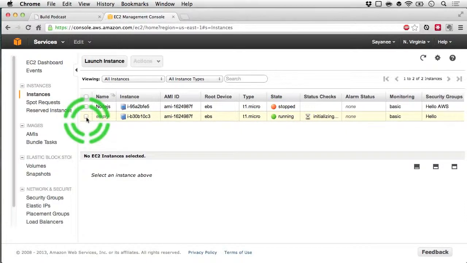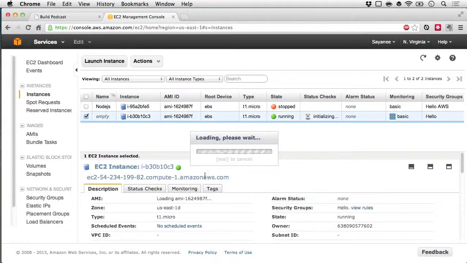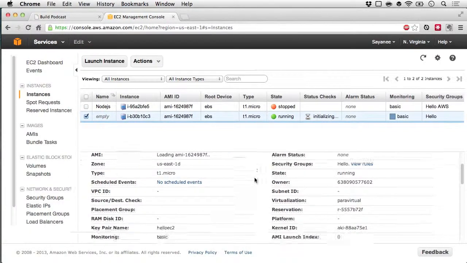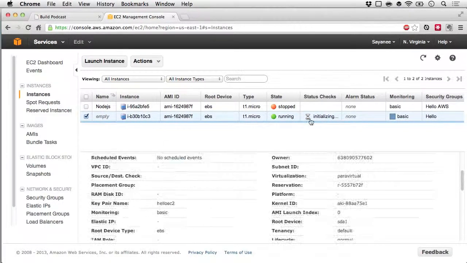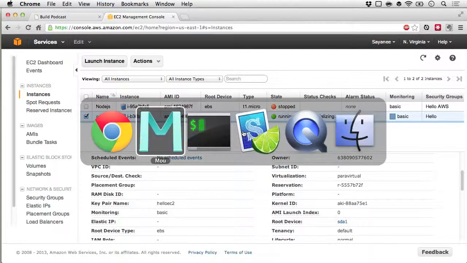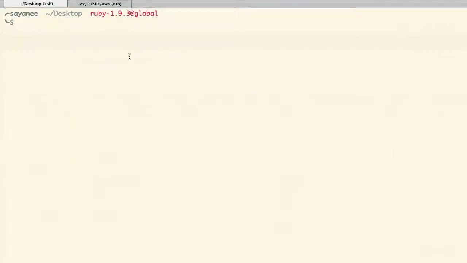So let's go ahead and click the checkbox right over here, and this will basically bring up an information panel at the bottom. Once the instance is ready and up and running, now we will try to log into it via SSH. So let's see how we can do that. So I am here in my command line. The very first thing we will do is notice the permission levels for the new private key that we created.